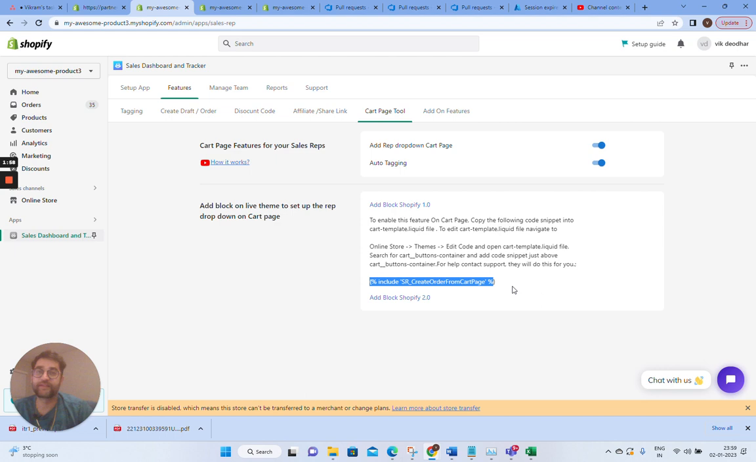Yeah, so that's about adding the rep dropdown on cart page. We also have the auto tag. This is when a new customer comes on your store and they select a rep with their first order. We can automatically tag that customer to the rep. So that's auto tagging.